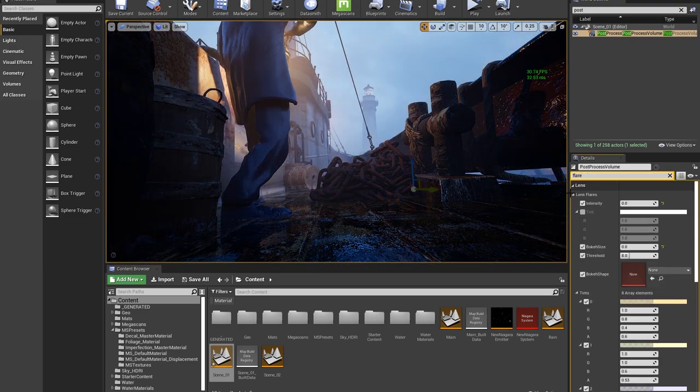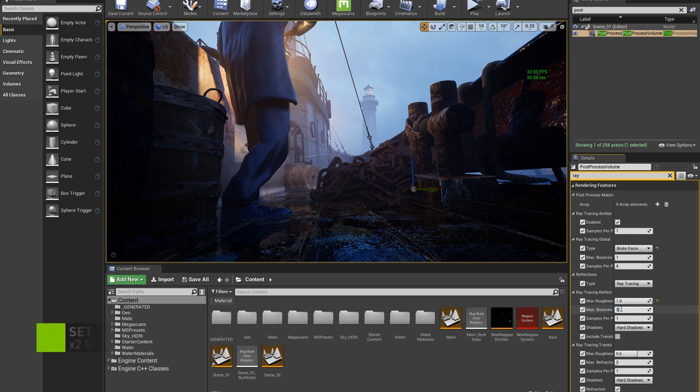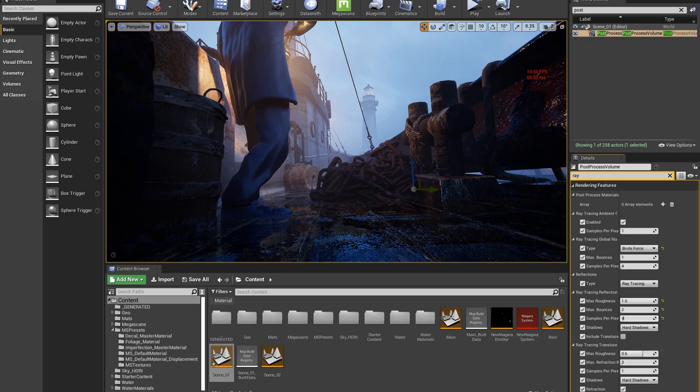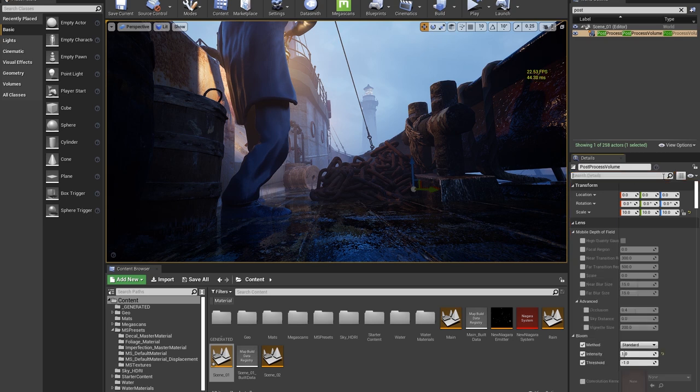Next, I disabled lens flares by setting intensity to 0, and we can look into ray tracing settings now. I kept GI as is because this scene doesn't rely on it that much. Now, reflections, on the other hand, are being used heavily, so I increased maximum bounces to 2 and sample rate to 4. That should give nice looking result and should still run okay. Now, include translucency in reflections is off, and refraction is set to raster, which is a non-RTX option. I think rest of the settings are okay and everything else is default.